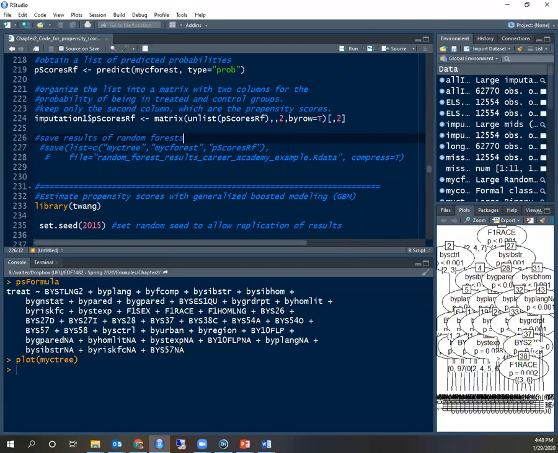This is it. This is how to fit classification trees and random forests to estimate propensity scores.